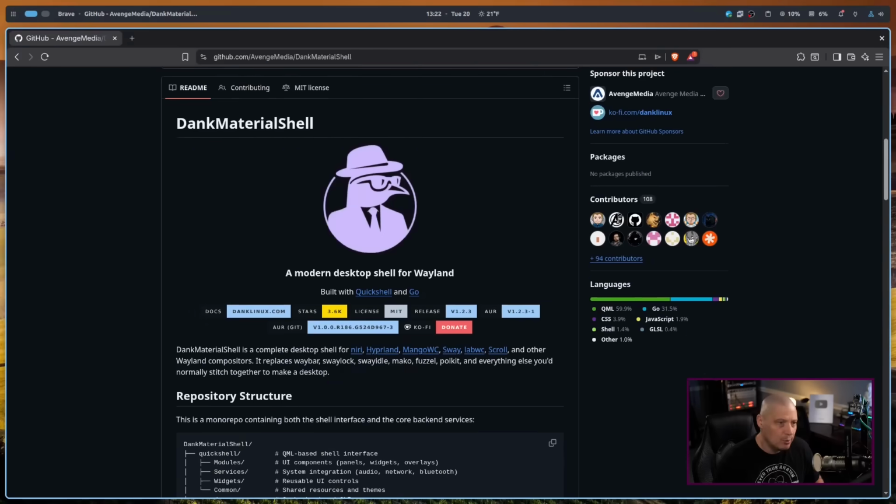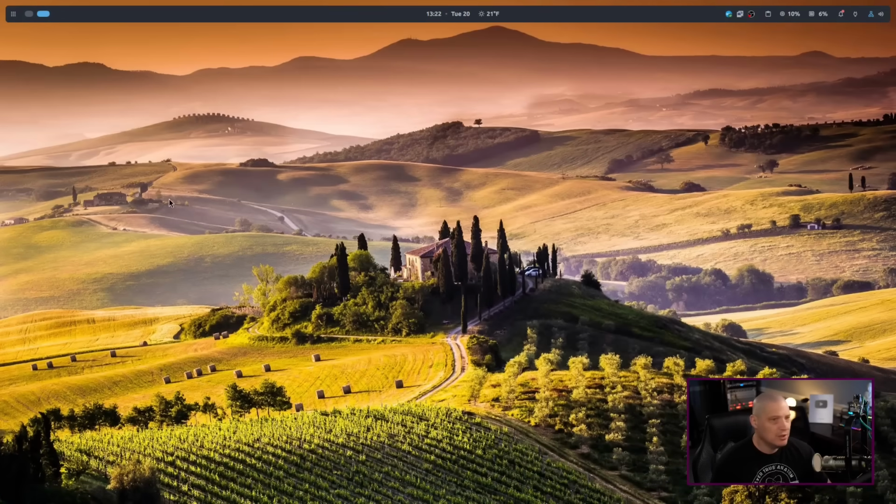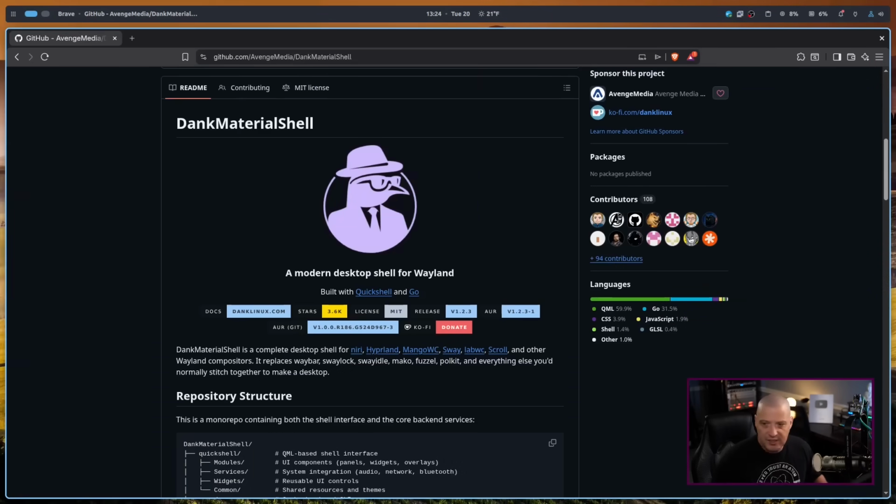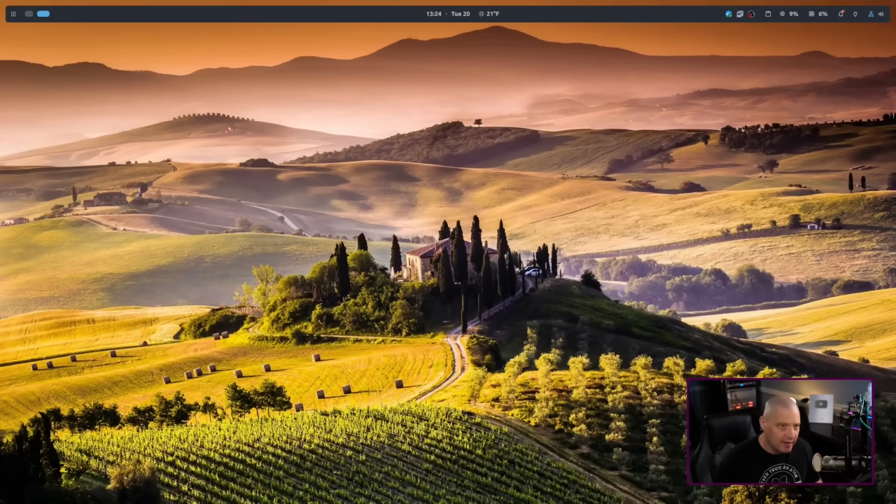If I move to an empty workspace, this is DankMaterialShell. It uses QuickShell. QuickShell is a GUI toolkit used to create status bars and widgets and things for Wayland compositors. There's several of these QuickShells for Wayland compositors like Niri and Hyprland. You can create your own if you're so inclined. But DankMaterialShell seems to be one of the more popular ones, so that's the one I went with. And I love this thing.